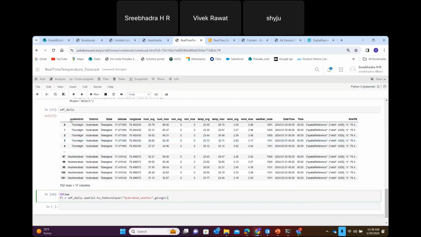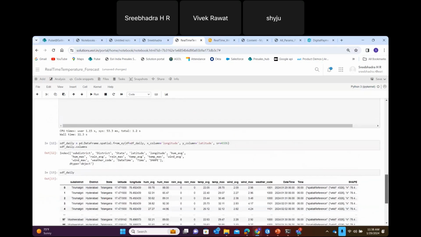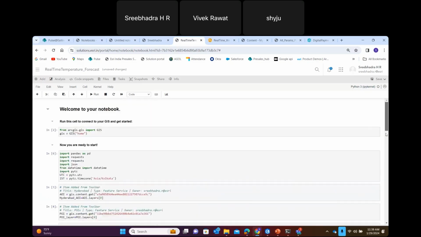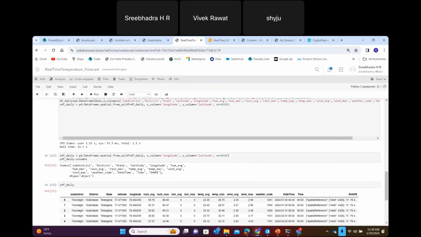So here the output of my weather forecast API I have added as a spatial data frame, which will be updated on a timely basis, and I am converting that spatial data frame to a feature layer. After writing this code, if you have a similar workflow for updating real-time data to a feature layer from an API, you have to perform various pre-processing steps in between.